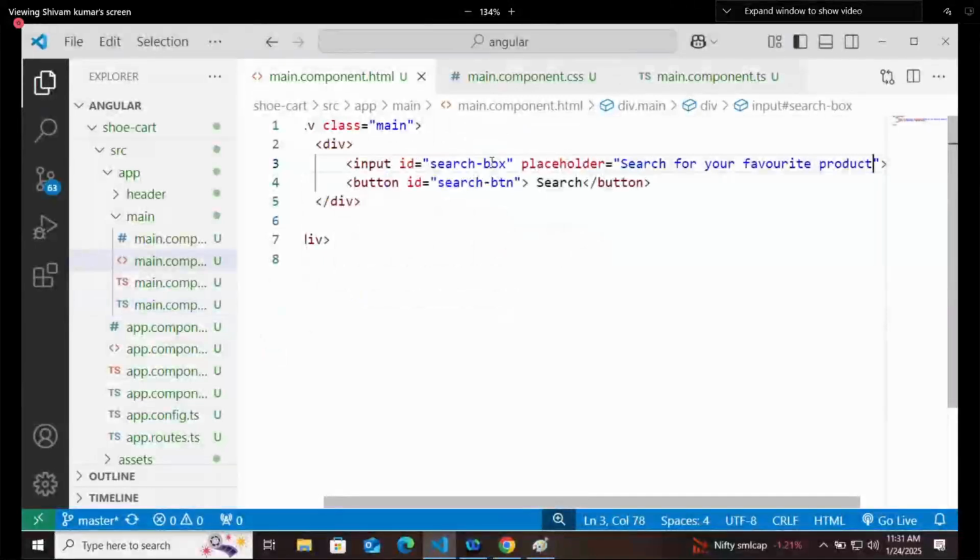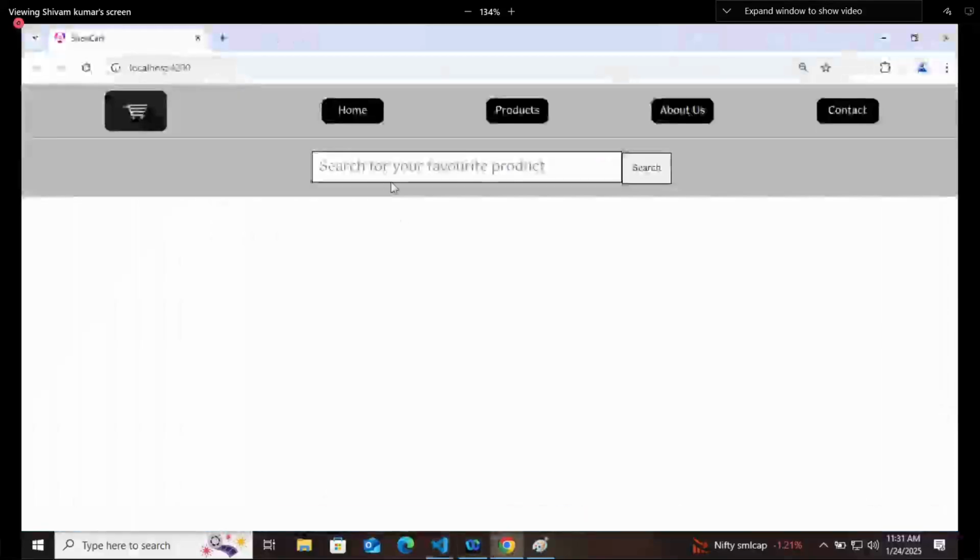Now this is my question to you. The problem statement is, if this input box is empty, this button will not be displayed. But if you are writing some content inside this, then this button will come.